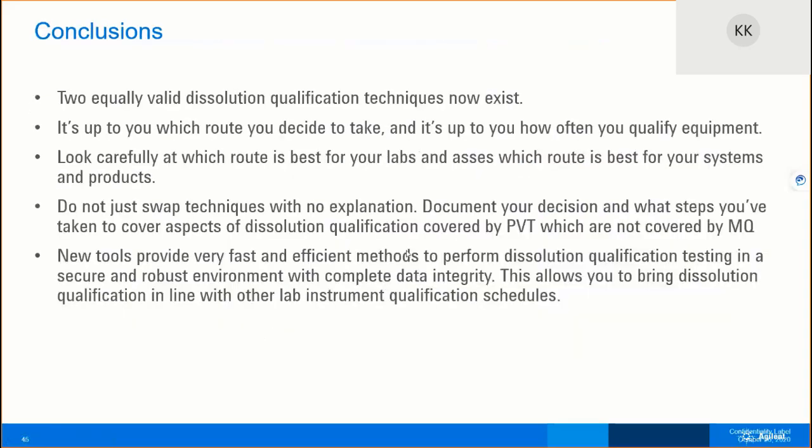So what are the conclusions on that topic? There are two equally valid dissolution qualification techniques that now exist. And I must say a lot of our customers are still doing both. They would do a PVT every 6 months, and then in between they would do mechanical qualifications more frequently. It's up to you which route you decide to take, and how often you want to qualify the equipment. Just check out which route really works best for your labs and for your systems and products, and don't just swap over techniques with no explanation.